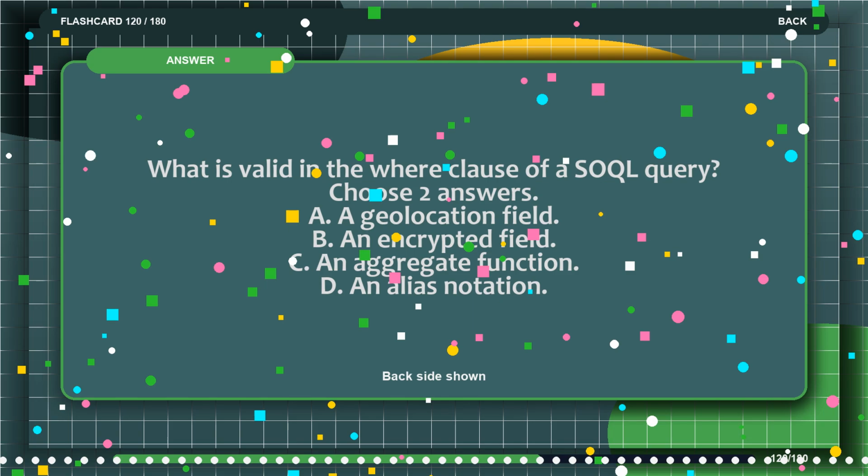The answer is: what is valid in the WHERE clause of a SOQL query? Choose two answers. A. A geolocation field. B. An encrypted field. C. An aggregate function. D. An alias notation.